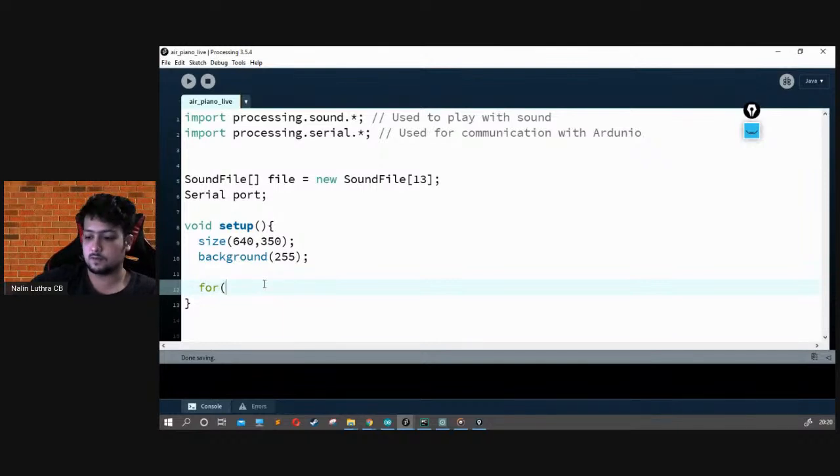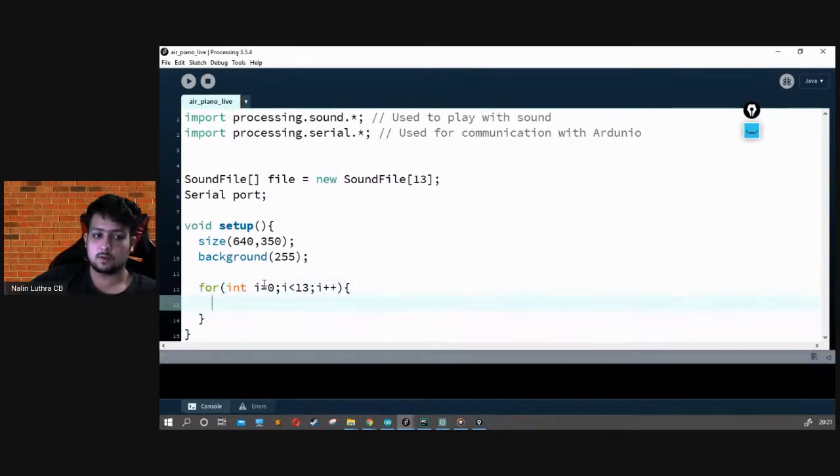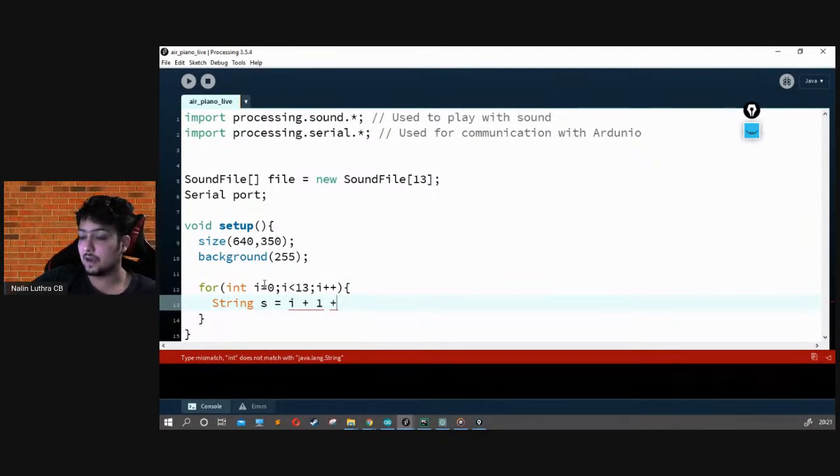So let's say for, now that's why I was using the arrow, because now I can use my favorite loop. Let's say i less than 13, i plus plus. All right, let's say string s is equal to i plus 1 plus. What's happening here is I'm just trying to put it in a string format, so it's easier to read, and you can write all the strings together.